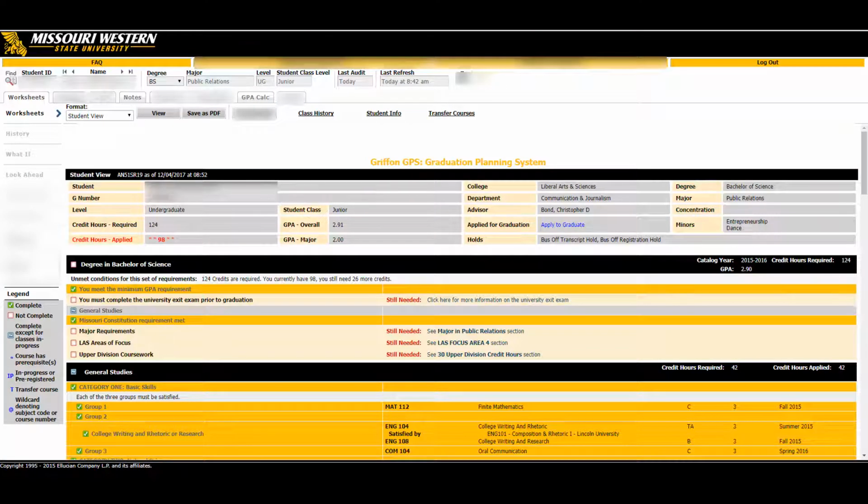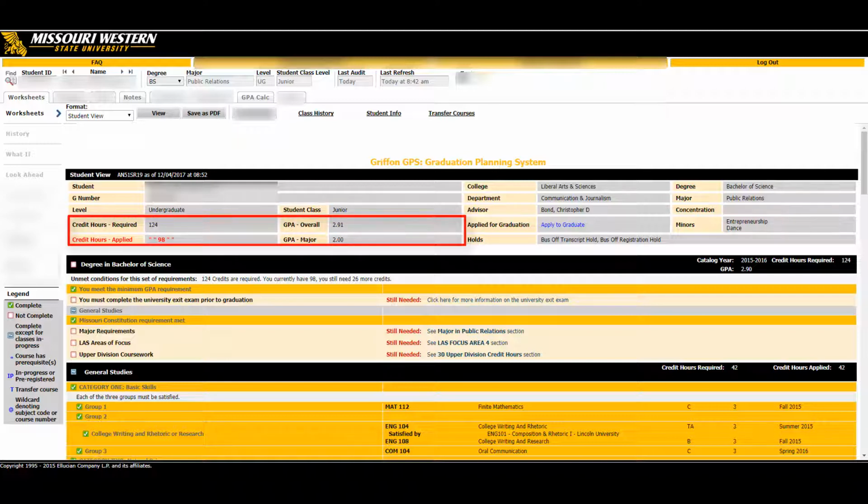The student header block also includes important credit hour and GPA information. As you can see, it lists credit hours required as well as credit hours applied. The credit hours required field reflects the minimum number of credit hours required to earn the degree. For example, this student is pursuing a Bachelor of Science degree and must complete a minimum of 124 credit hours.